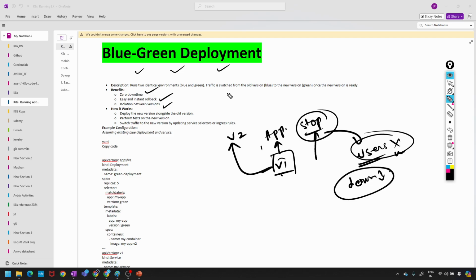So, you understood, Ashwant? Yes, sir. What about you, Yogesh? Yes, sir, I'm getting the concept.